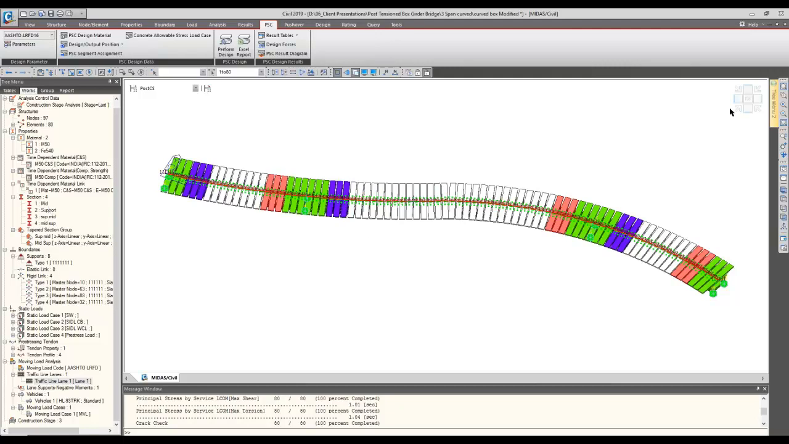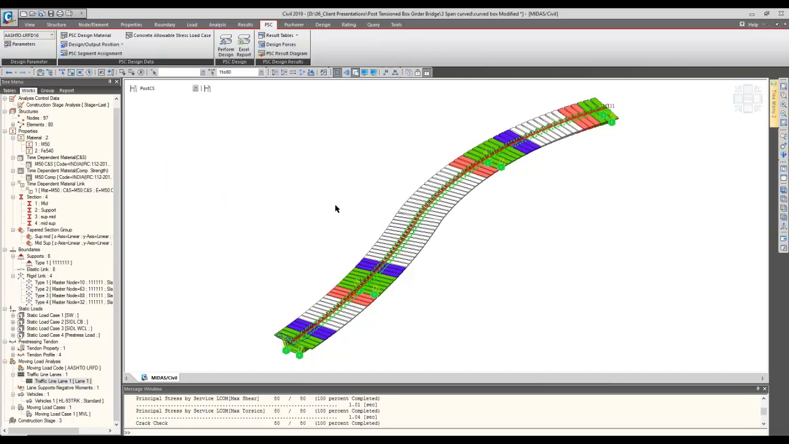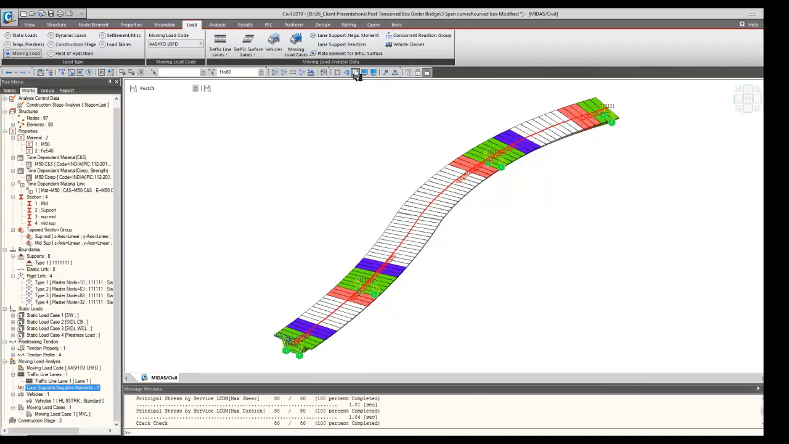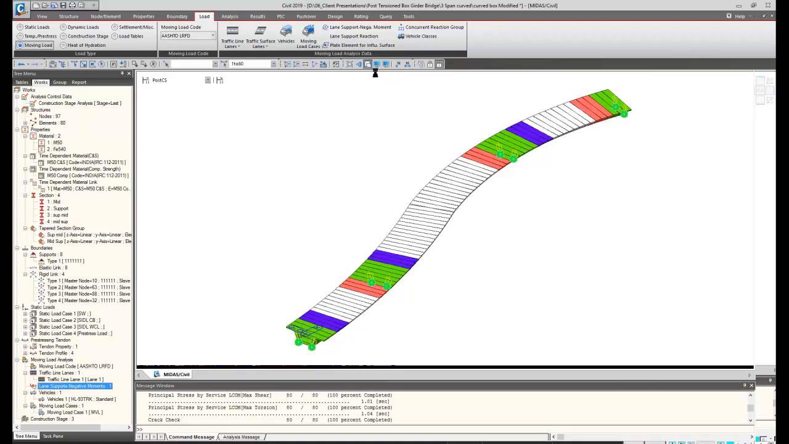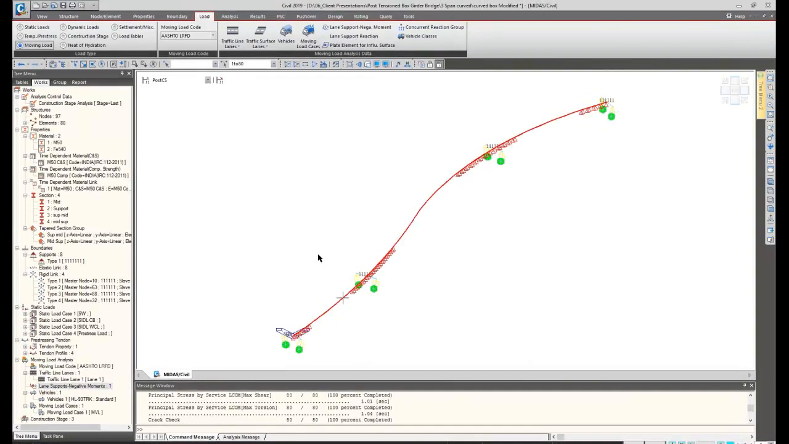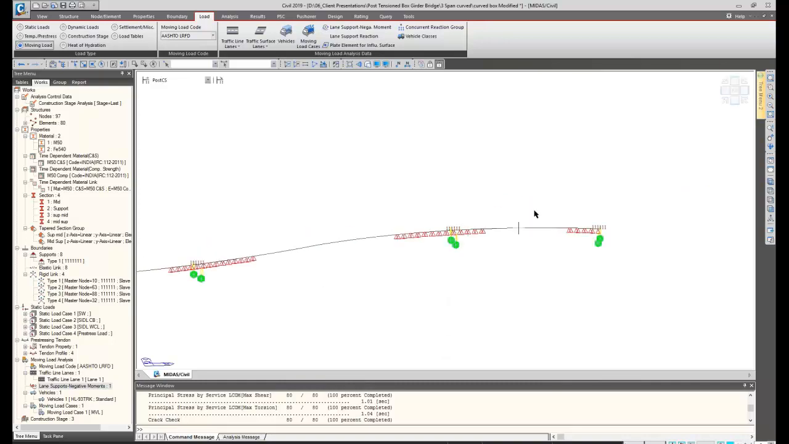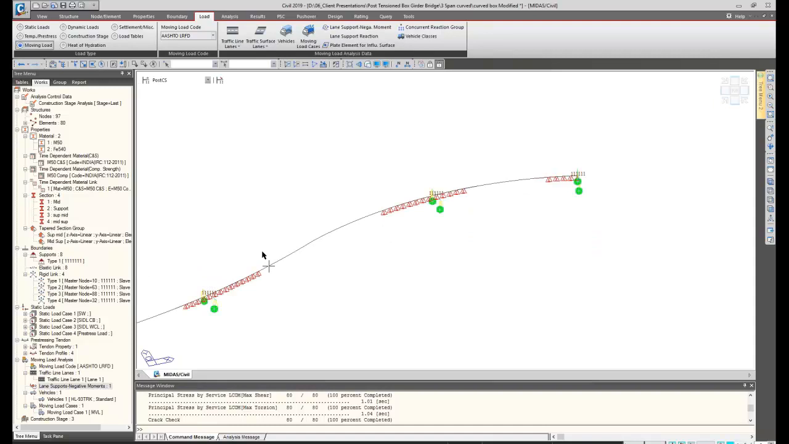Now moving on. Here I have defined the lane. All the processes I mentioned before have been performed over here. Lanes have been defined, vehicle is defined, load case is defined, and lane support negative moment. If I click on lane support negative moment display, here you can see the lane support negative moment has been applied. And you can see over here, all these red triangles are the negative zone places where that particular clause will be implemented, right? So that is for a continuous bridge.